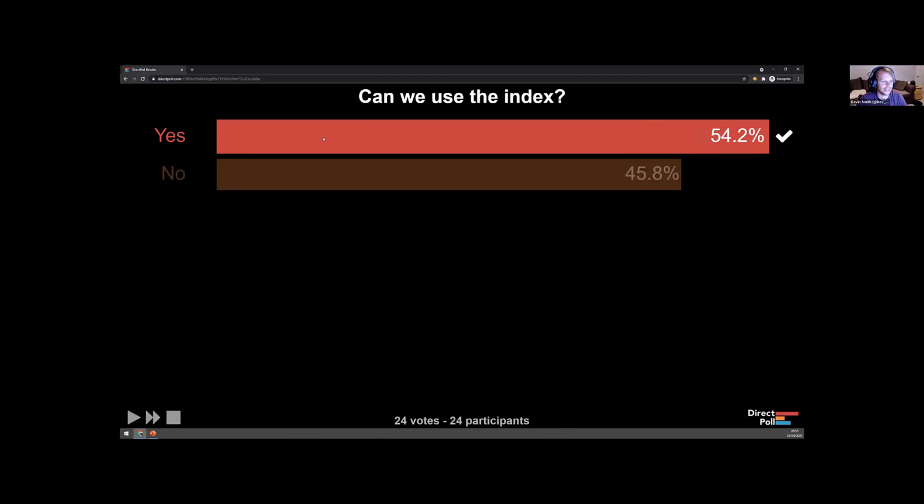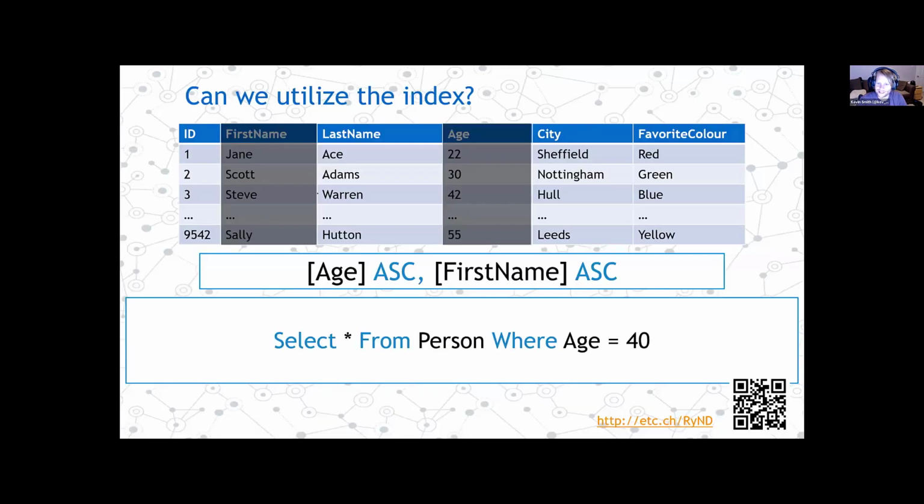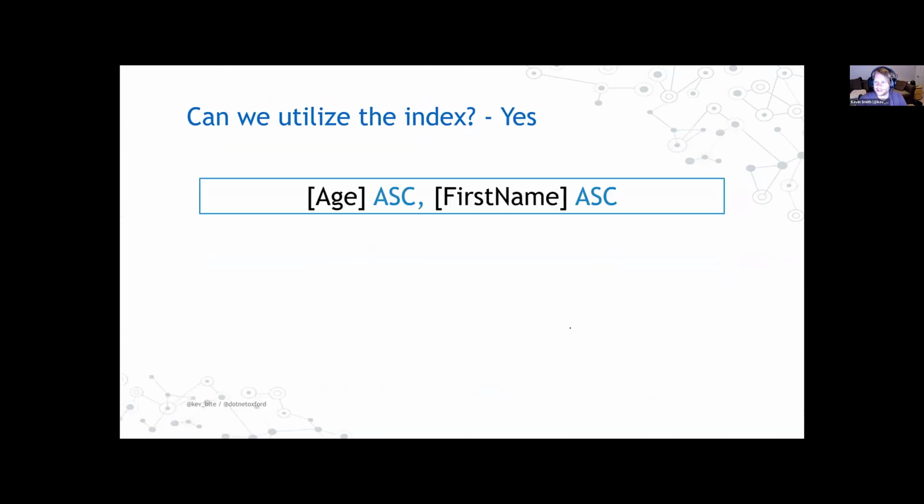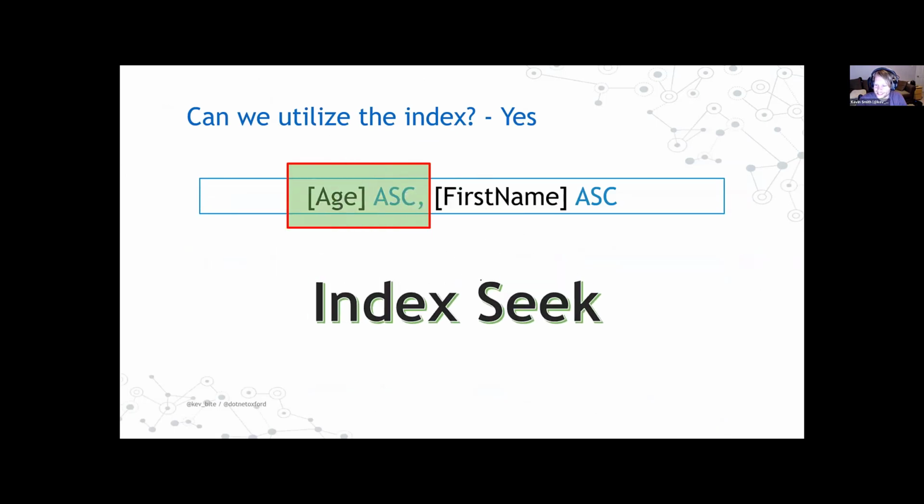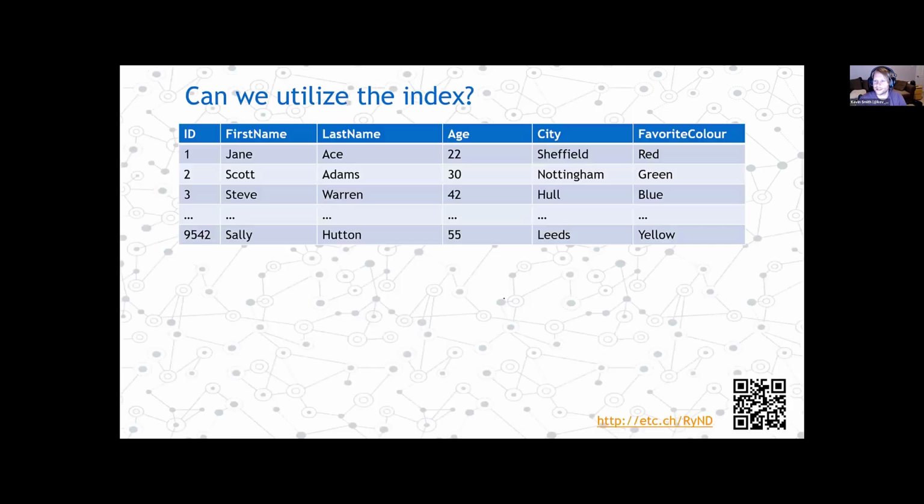So we can actually use that index. It could use that index if it actually wanted to. And that's because this is a left-hand part of the index, the age. So we can match on the age of 40. So yes, we can. And this is using an index seek. So we're really nice and fast. It'll just go down the tree and figure out which is the matching age and get a direct lookup and go back to disk to fetch it.